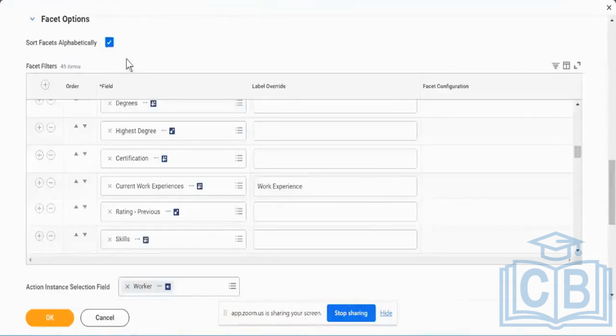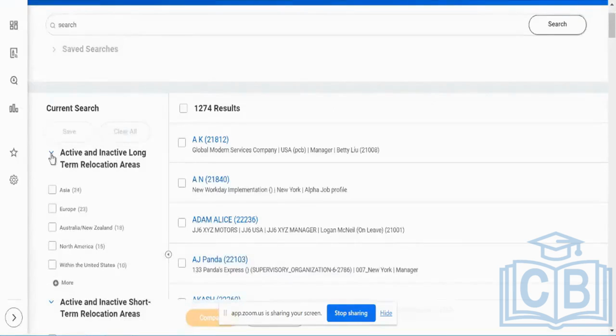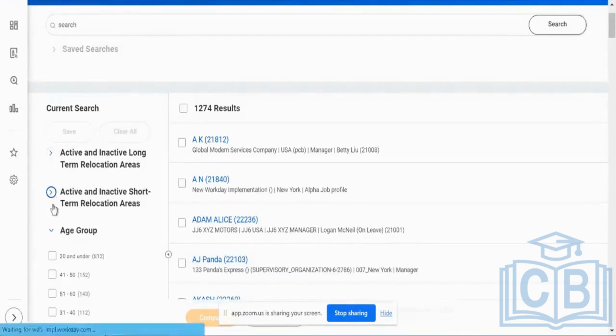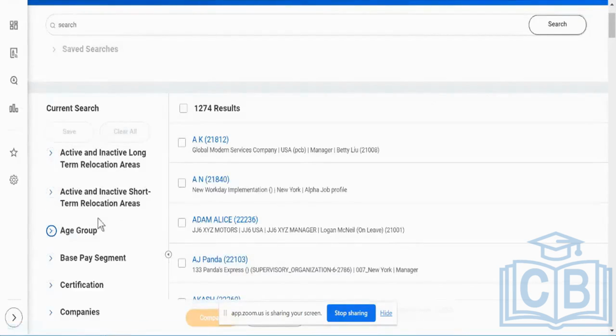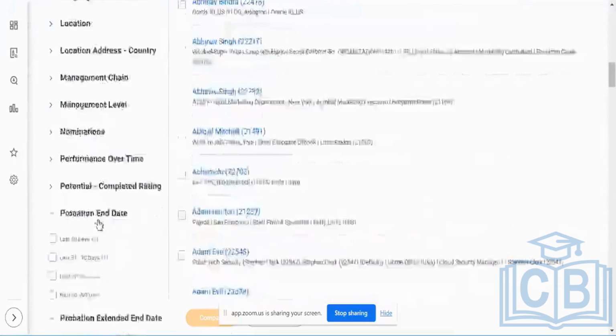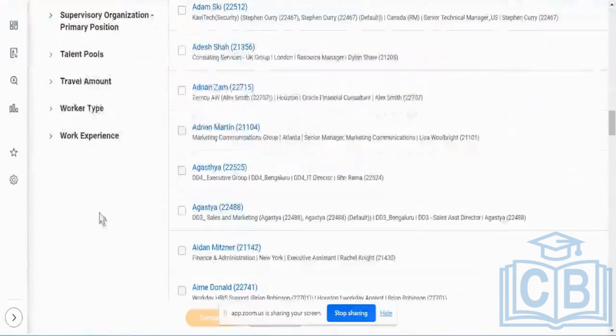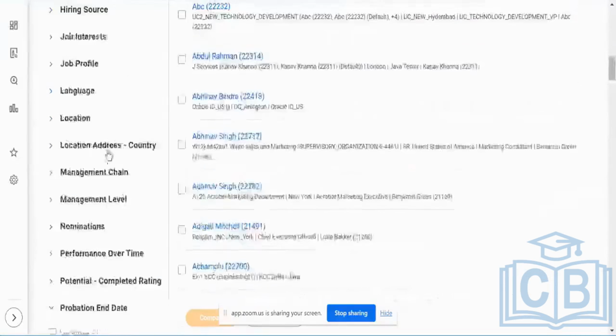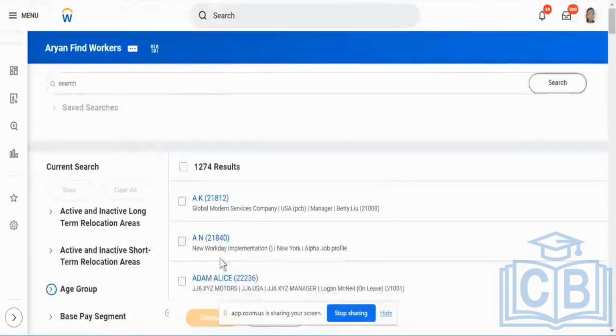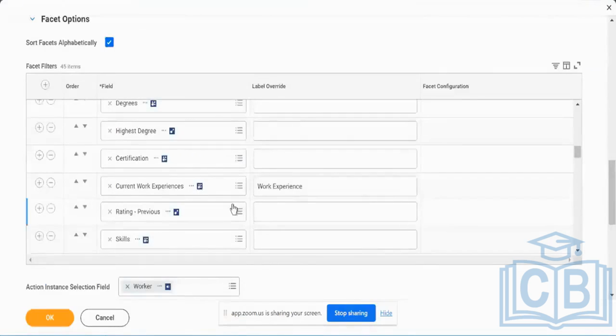And again, I can choose an option over here called sort fields alphabetically, which is what is done over here. Active and inactive, long-term relocation areas is chosen next first, then inactive age group base segment. All of those facet filter fields are provided here on the left side. It's just another way of filtering my 1,274 records in a faster and easier manner. And I can add any facet filter as per my choice. Clear on this?